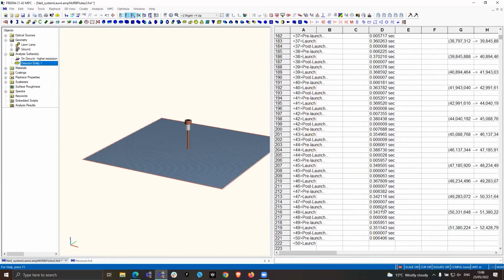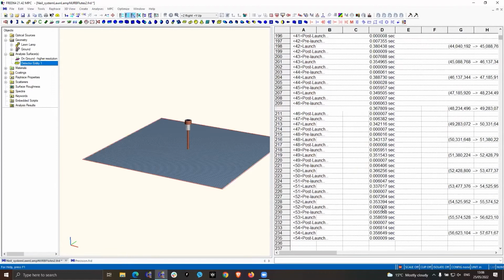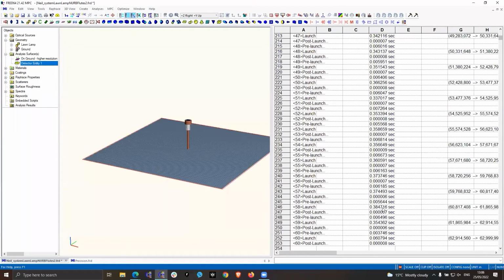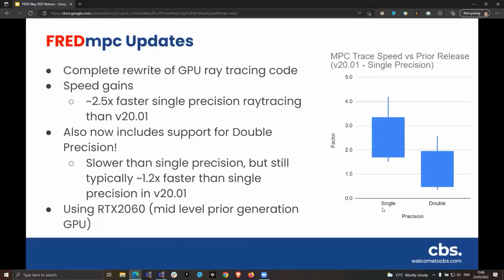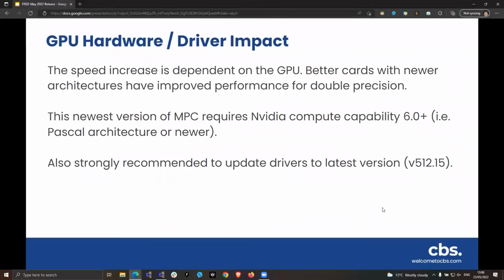But the speed gains that we're seeing, even on mid-range boards, are incredibly good. In this case, 27 seconds, which is obviously faster than the nearly 40 seconds prior, which is a great speed-up benefit to have. Obviously, the GPU hardware you have has an impact here. The speed increase that you see will depend upon the actual GPU that you have.